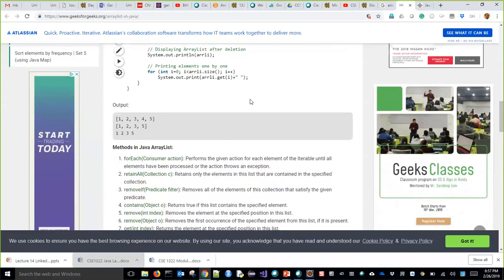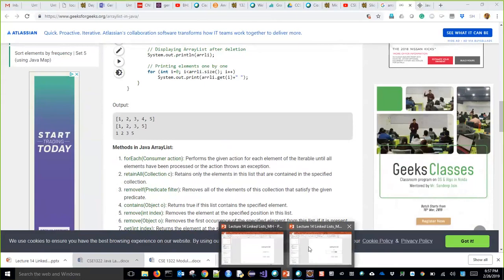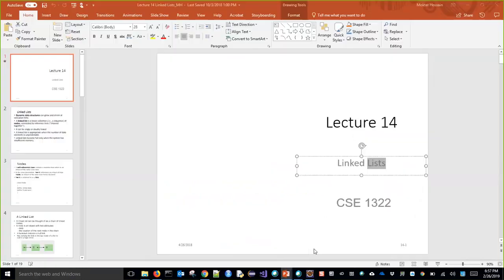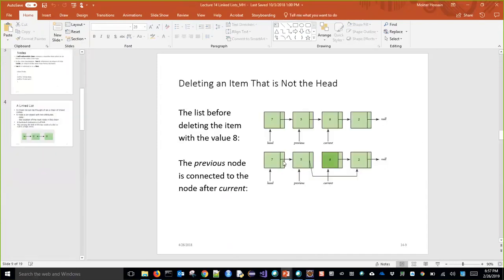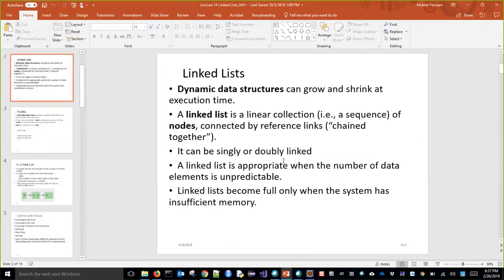Actually, this ArrayList is linear type, and linked list, which we are going to discuss soon, is actually non-linear.